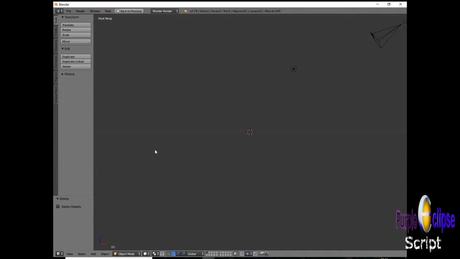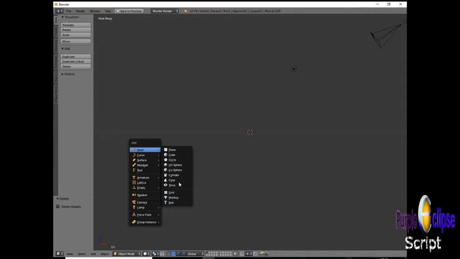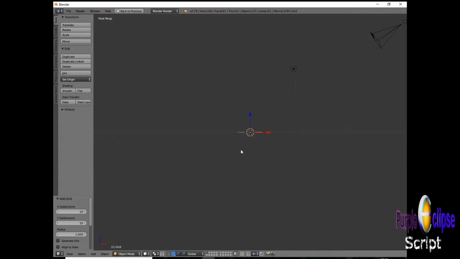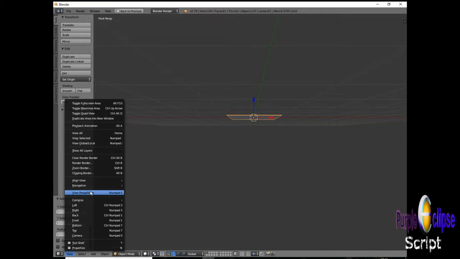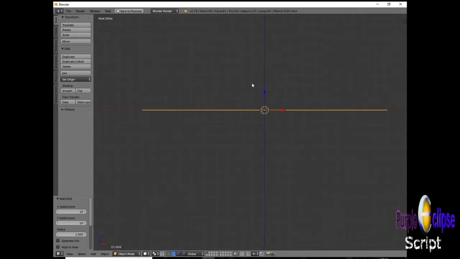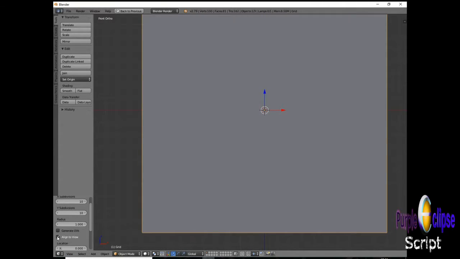Put your cursor on the front view then press Ctrl plus up arrow, that will maximize the front view. Press Shift plus A, then on the menu, you go to Mesh and you add the grid. The grid is in the wrong position, you want the face, not the side. On the panel on your left, put a check beside Align to View.